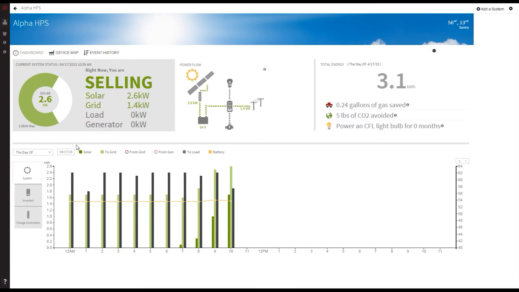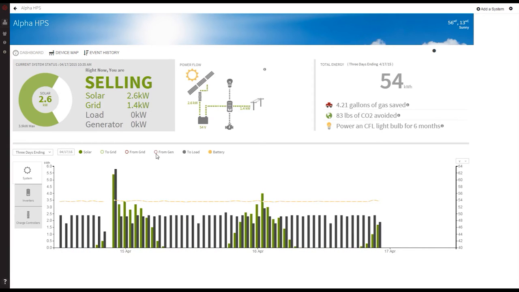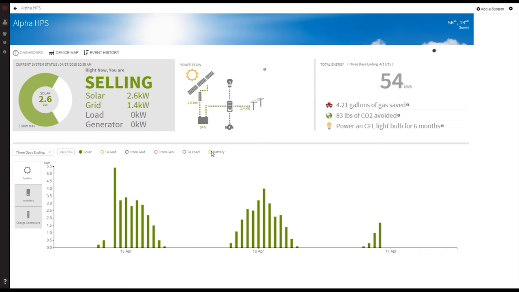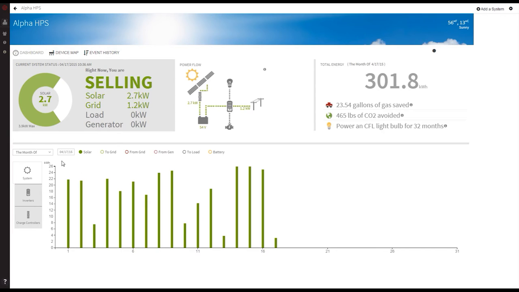Gotcha. So with the total system output, we have a nice day-to-day view here. If we choose this drop-down menu, we can look at 3 days ending. Let's go ahead and look at the solar here for a second. This tells us exactly how much production is being done each day as we compare it. Then we can go to the week of, so we know that production's been up or down. I bet if we looked at the weather, there would be a direct correlation there. And then finally, look at the month of and the year of.